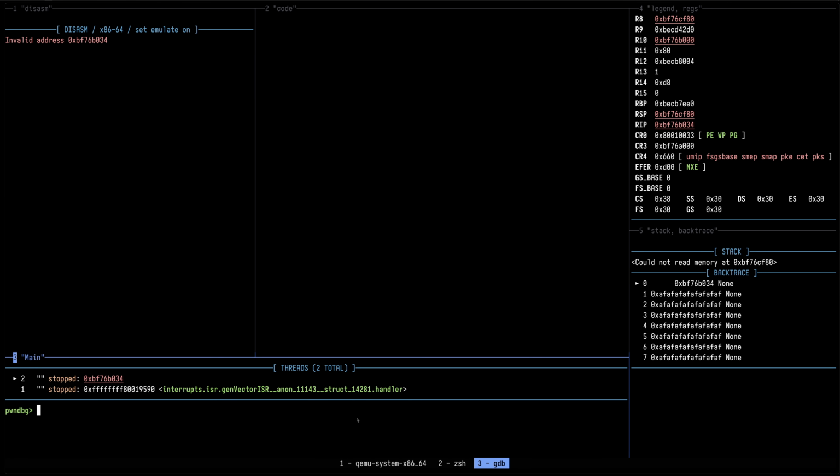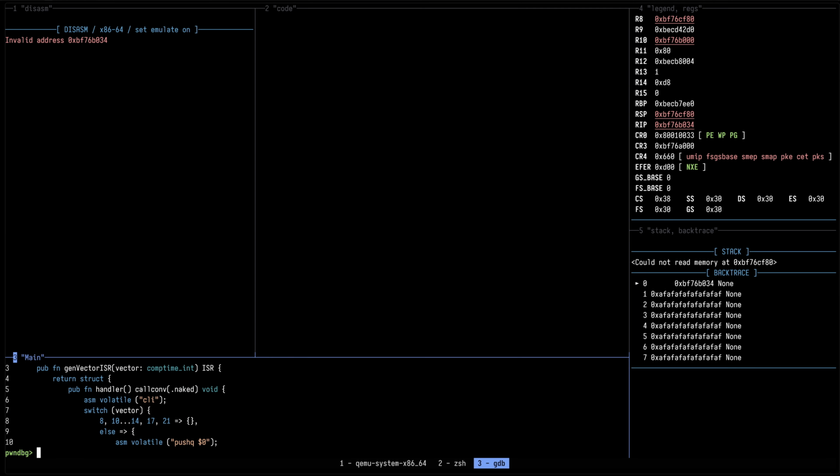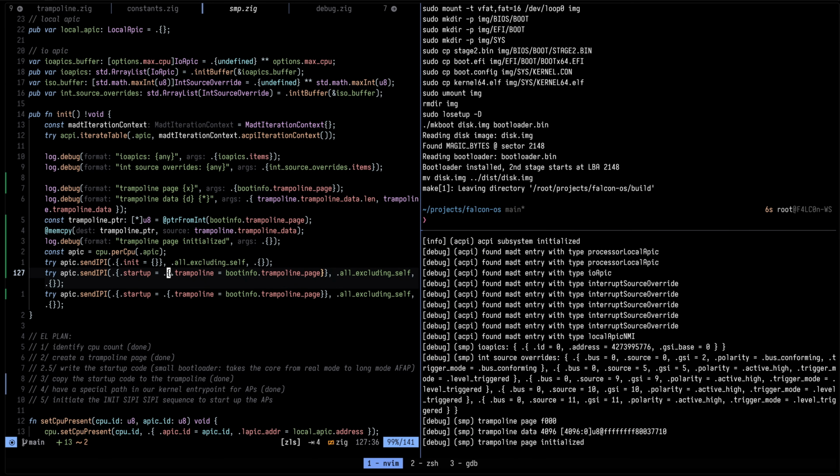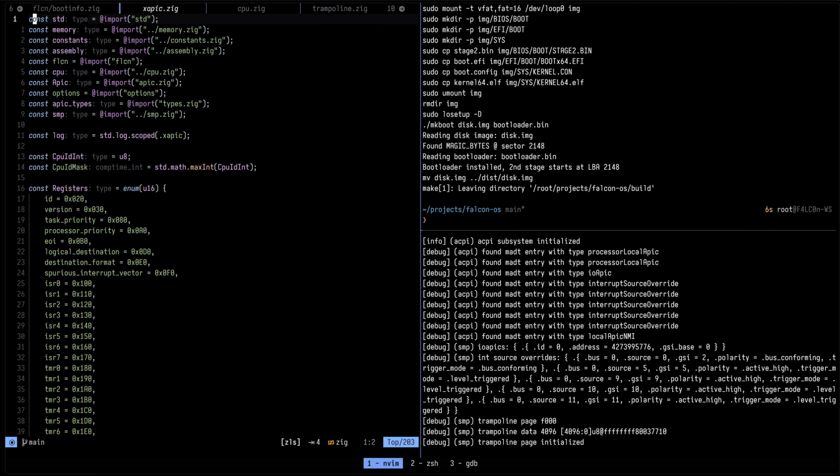I am at this gen vector ISR, whatever that is. So thread 1, and what is going on here? Why are we executing this? This should be comp time. So did we mess up something in xAPIC here?